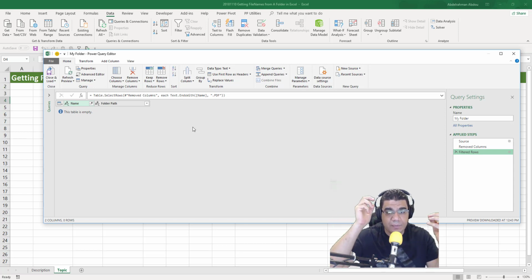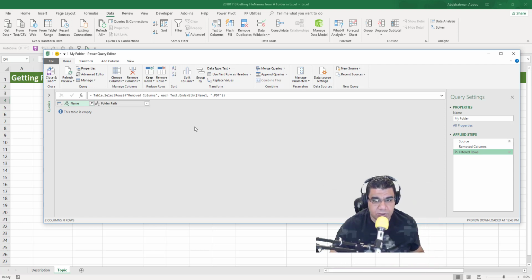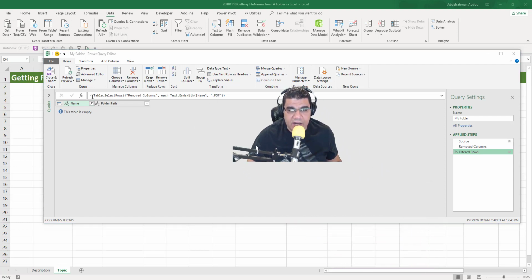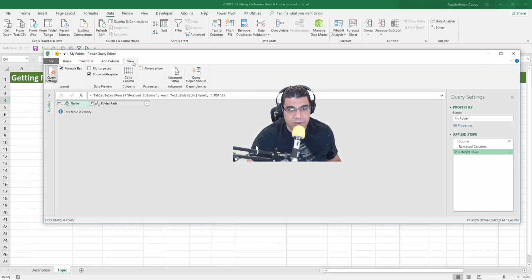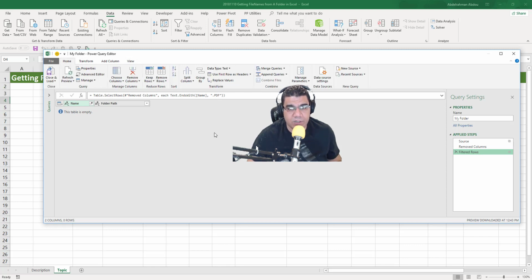So whether you write .pdf in capital letters or in small letters, it will still filter. To do that, you need to edit this formula here on your formula bar. You need to edit the formula created by the step that we applied, which is the filtration step. The formula bar is actually not visible by default. If you can't see the formula bar on your screen, you've got to go to the view tab here and check this formula bar checkbox, and you're going to be able to see the formula bar.